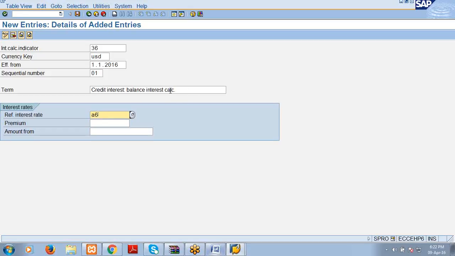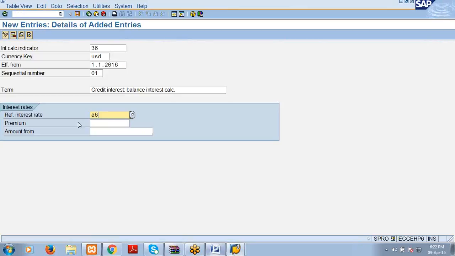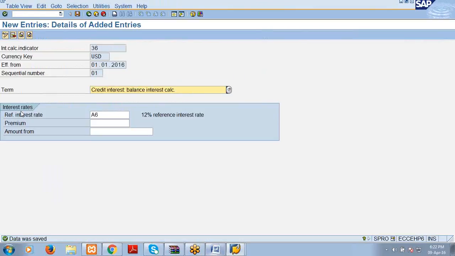Here, term is equal to, I said, credit interest balance interest calculation, right? Within brackets, select from F4. Click on Save. Click on Next Entry button.